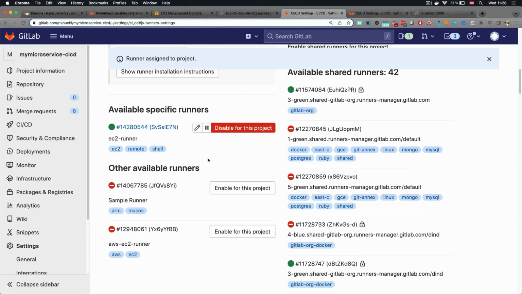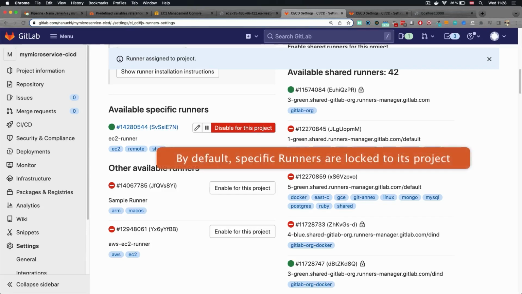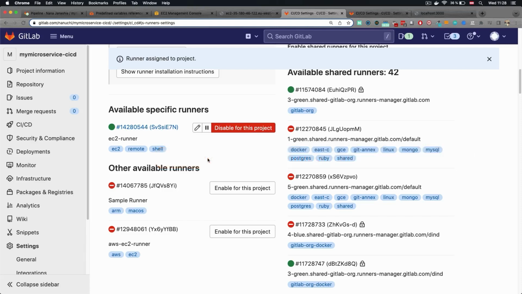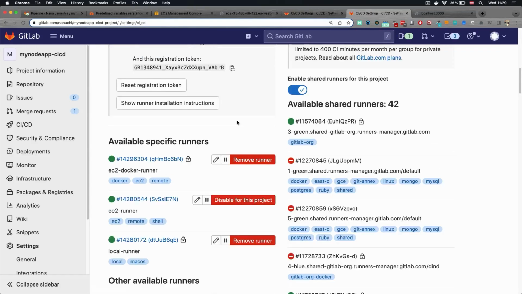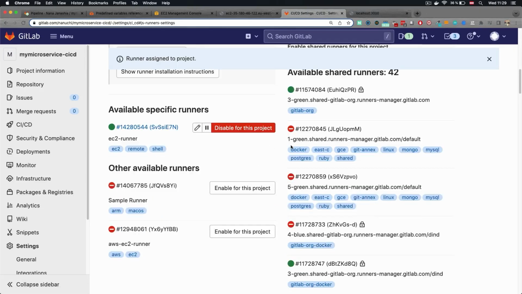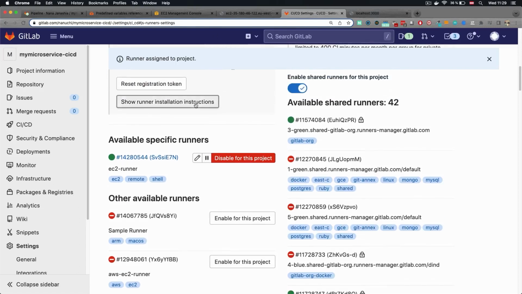So the specific runners, because they're always assigned to the project, by default, they will be locked to the project. So we'll have to unlock it and then you'll be able to reuse it in other projects. Of course, if you have permission to do it. And you also see that lock icon disappeared once we unlocked the usage of this runner. Cool, so we have a runner that's taken care of. If we needed a Docker executor for this project, then we could also unlock the other runner that has Docker executor on it.